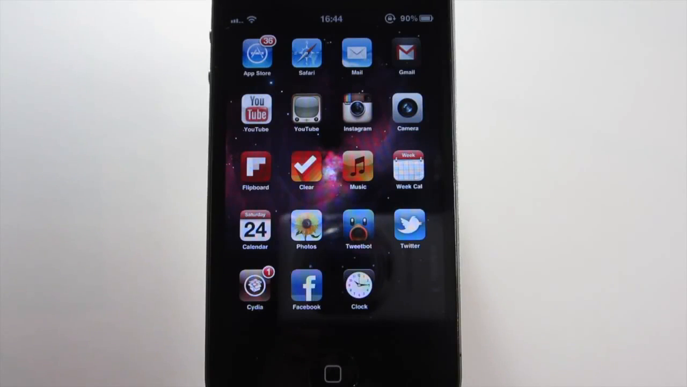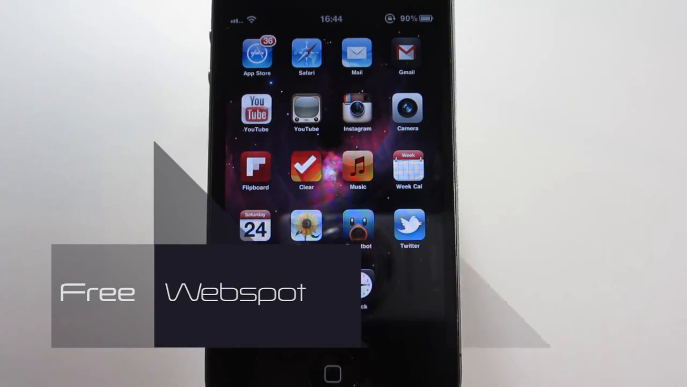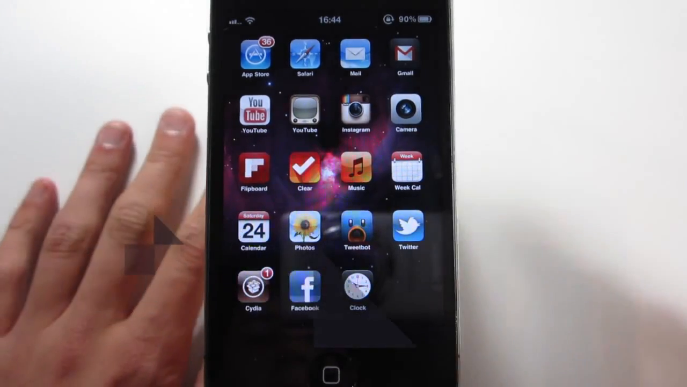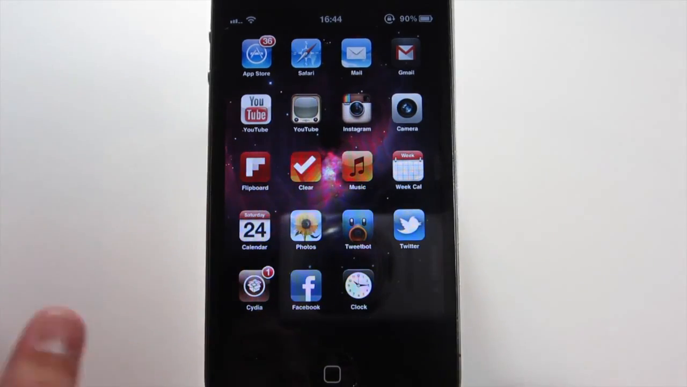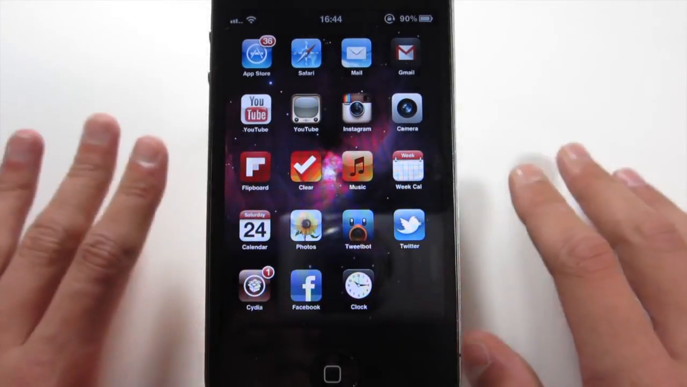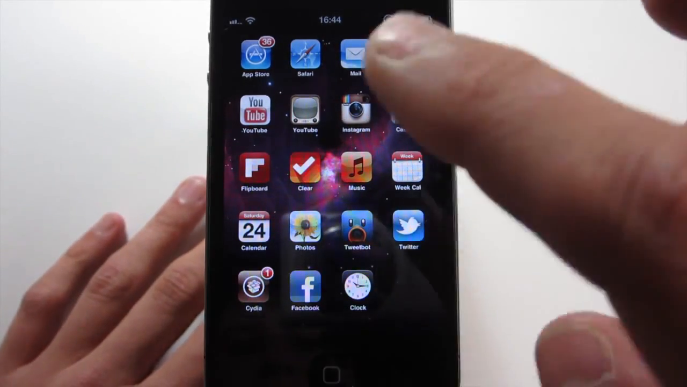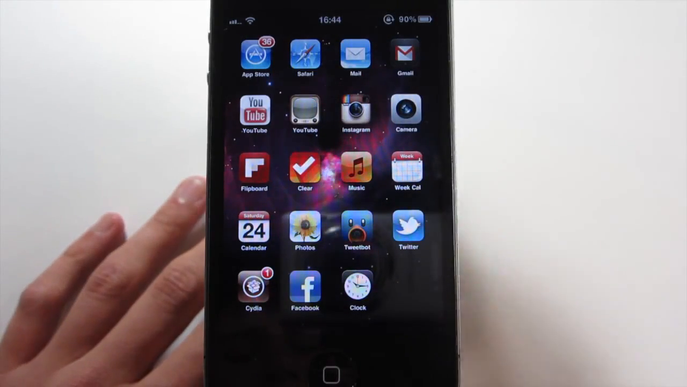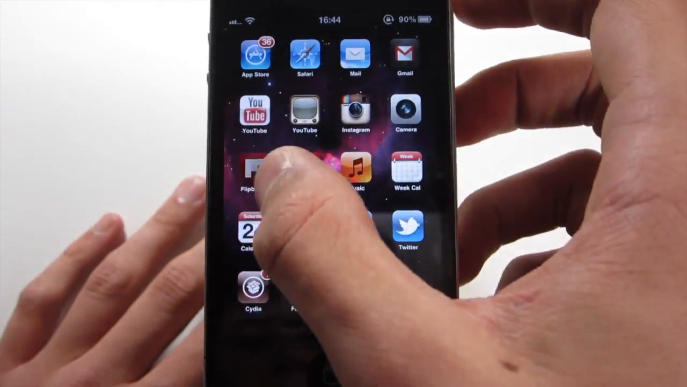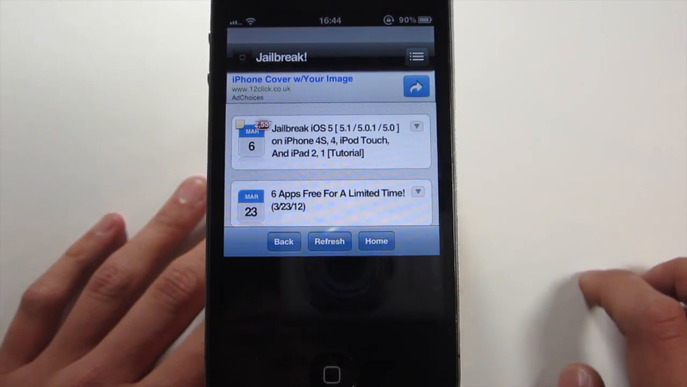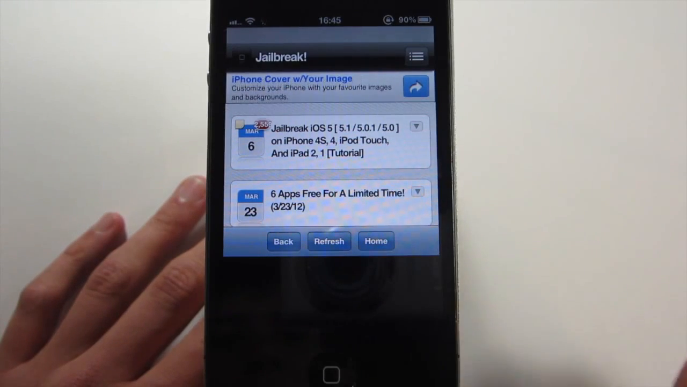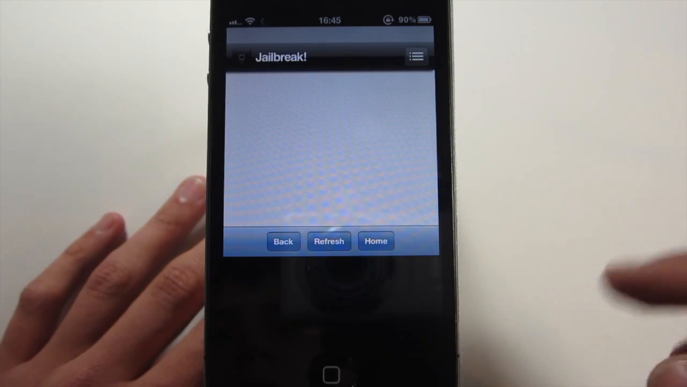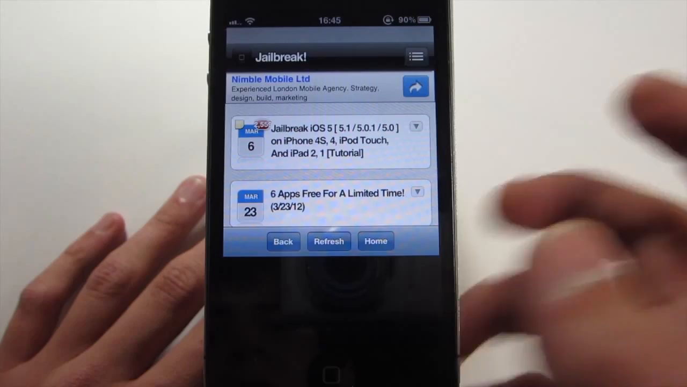Right, so the final tweak I'm going to be showing you is called WebSpot. What WebSpot does is essentially replace your Spotlight with an internet homepage. So it allows you to give a Safari homepage a space on your springboard, but it's much more elegant than just having maybe a bookmark on your springboard. So if we just go into Spotlight, you can see here that I have Jailbreak Nation. I have a bar at the bottom which I can press home and that will update the page. You've got refresh, which again will update the page you're currently on. The home will bring you back to your set home page, and then you've got a back tab there.